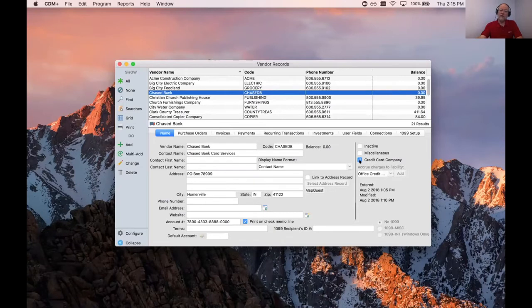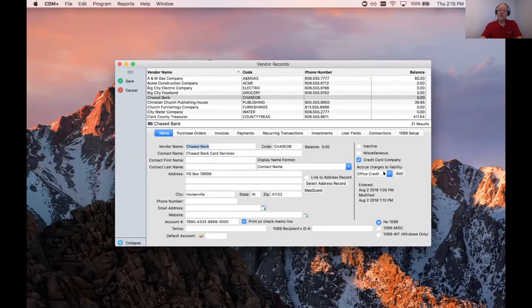So I've marked this checkbox as a credit card company, and that opens up this accrue charges to liability box. And so we've set up that when I accrue charges to this credit card account, it's going against this 2510 liability in my chart of accounts that is that office credit cards account.